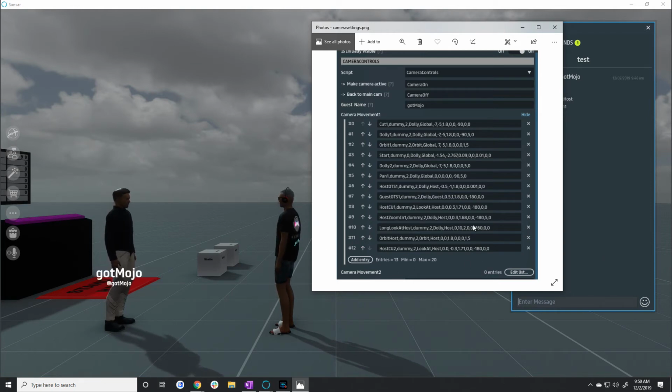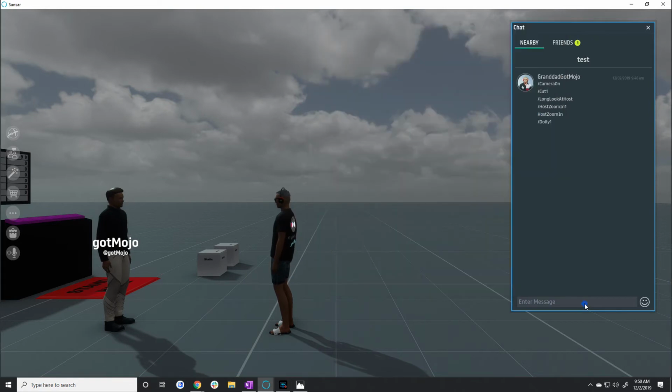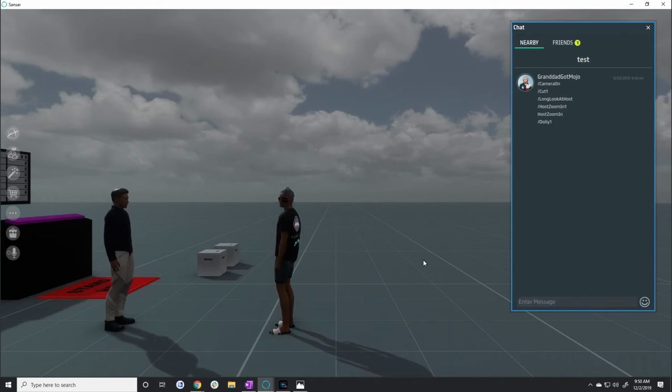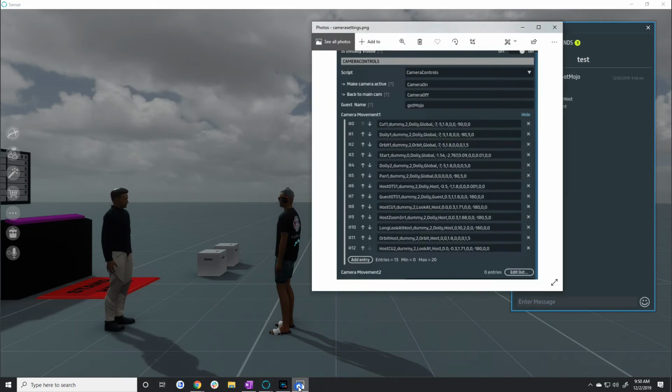The guest here is configured to be gotMojo. You can configure it here, or you can change it on the fly by typing a command that says focus, and then the name of the avatar would change the guest. So you can have a host and a guest.